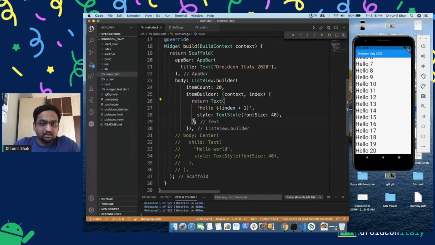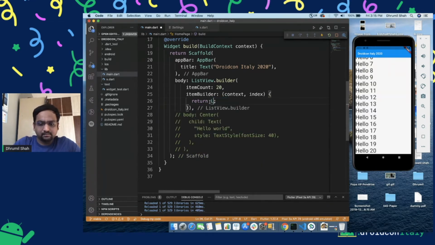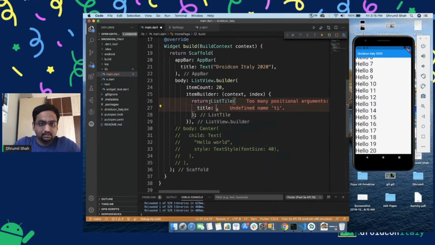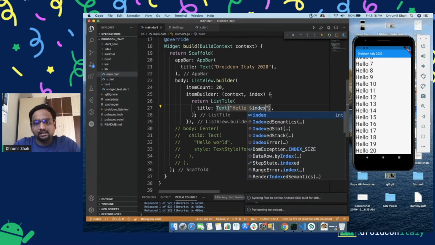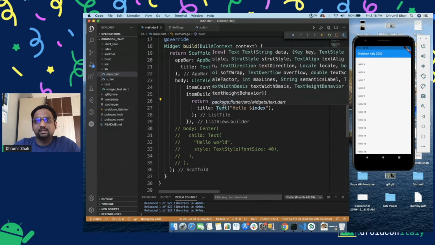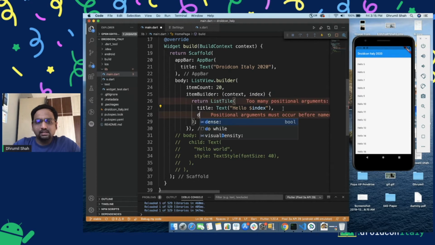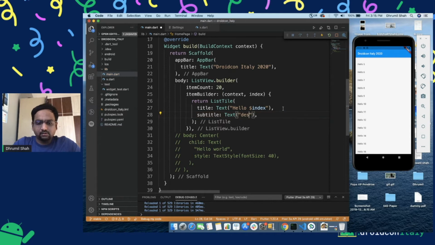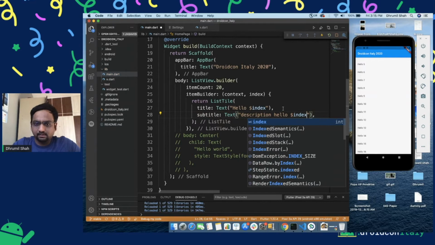Still, I want to make it more visibly good. We have a ready-made widget called ListTile. So I'll simply delete this and we have the ListTile widget. In ListTile, we have a title, and in the title, I'll simply pass hello index again. Now I'm not passing the 0 or plus 1. Here you can see that it got its own style automatically because ListTile is a widget which has its own style. And here we can add a subtitle just for description purposes. So we have description, hello, index.